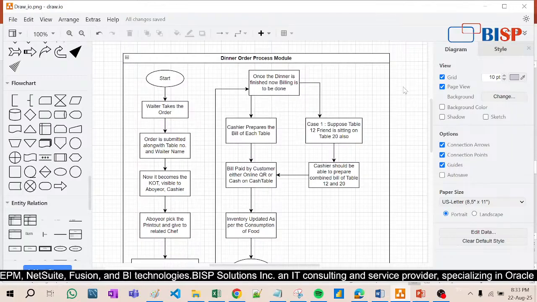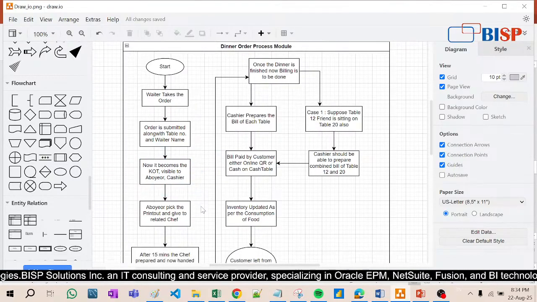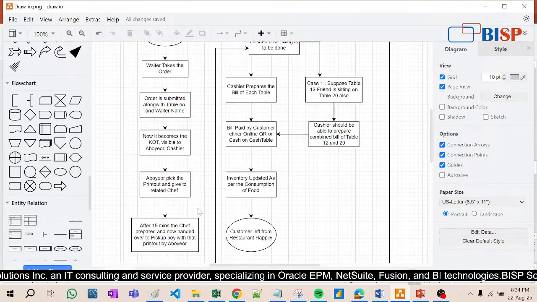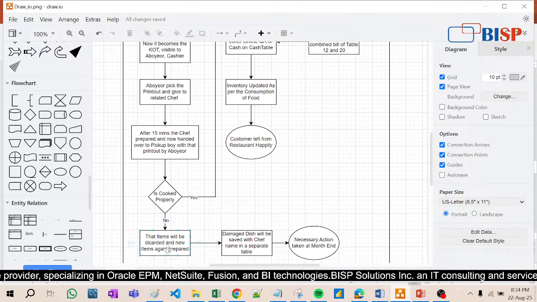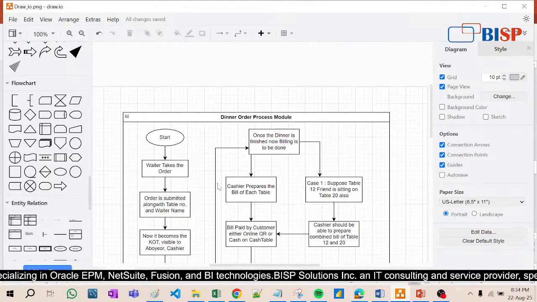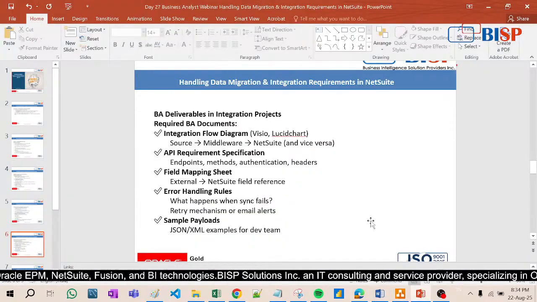First of all, start, then the waiter takes the order, which is submitted along with table number and waiter name. Then it becomes the KOT, visible to the cashier and the buyer. After 15 minutes the chef has prepared it and it is handed over to the pickup boy. Is it cooked properly? If no, the item will be discarded and a new item prepared again. So in this way, you have to prepare a high level flow diagram, whether the task is integration or migration, any task. A data flow diagram or process flow diagram makes your work easier to understand.